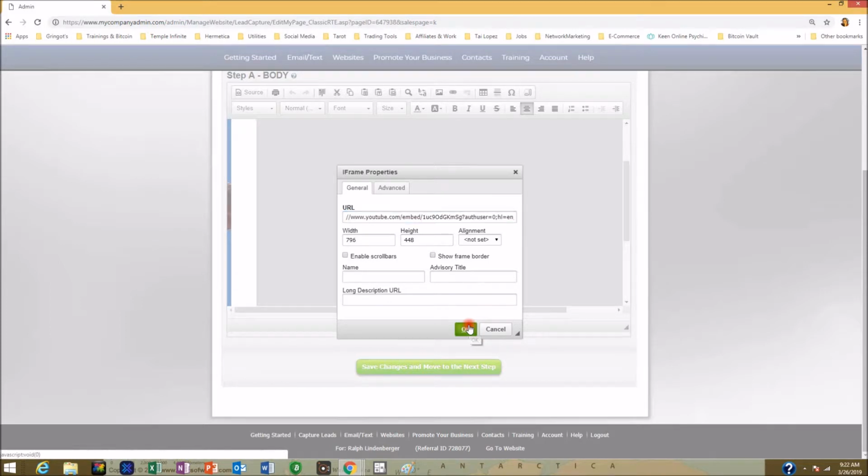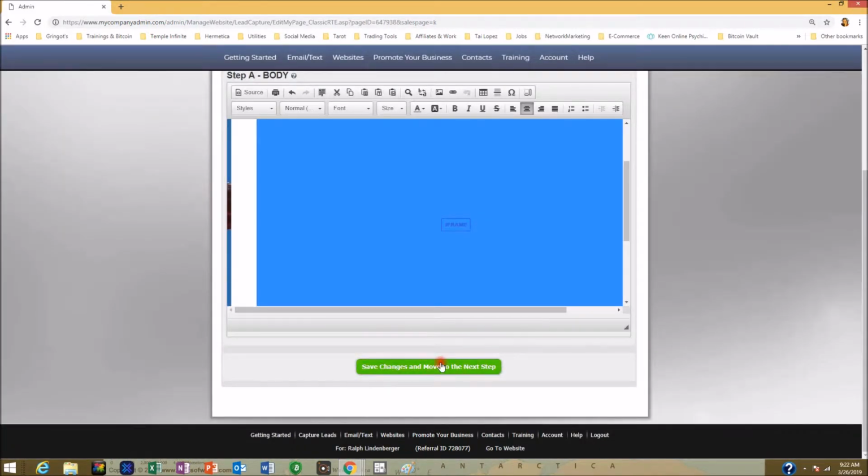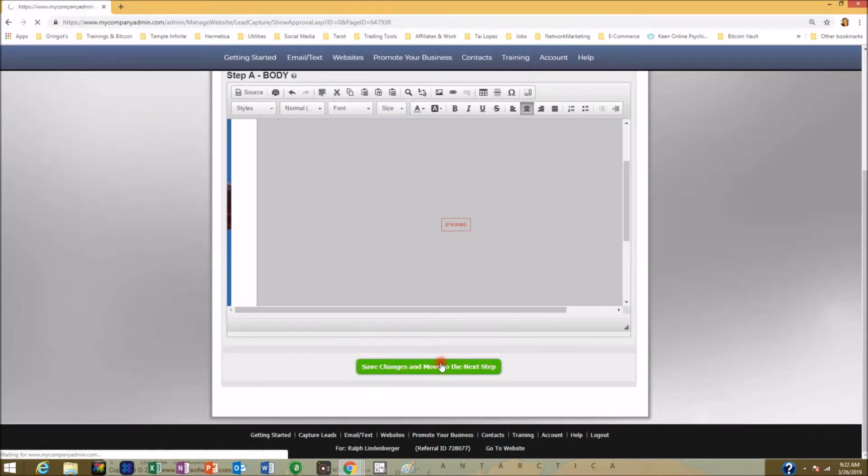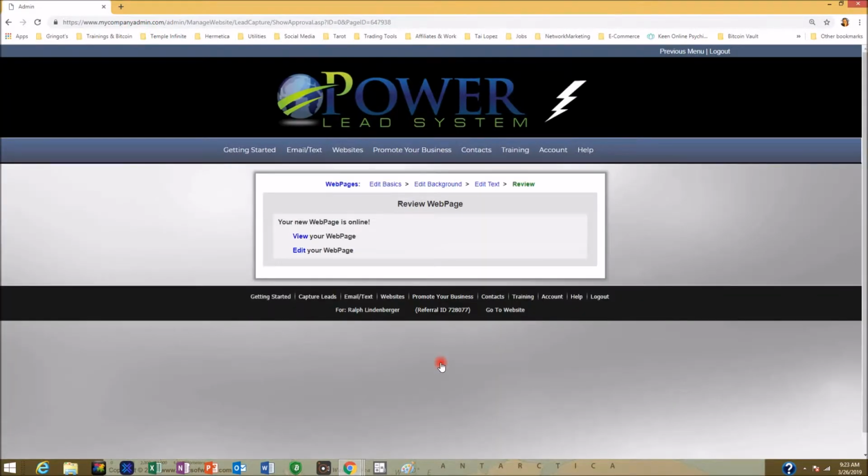So let's click OK, and let's just save changes and see if we did it right. Because sometimes you don't capture the correct code and then you've got to go back and redo it. Let's see how well we did. View.